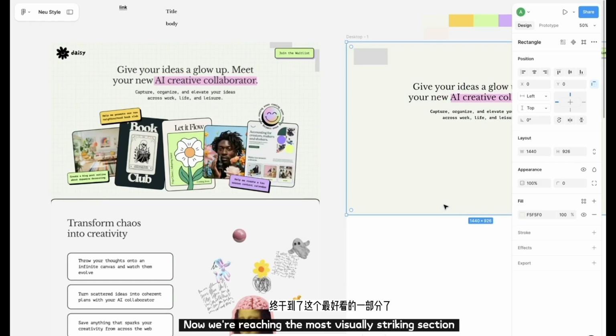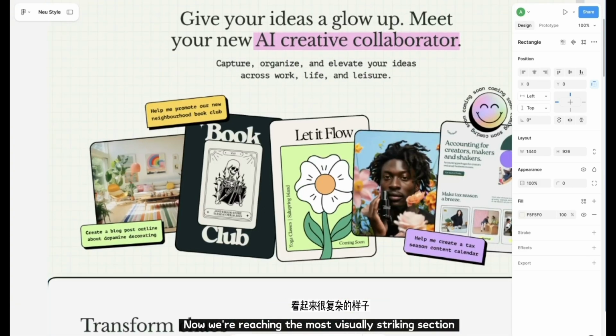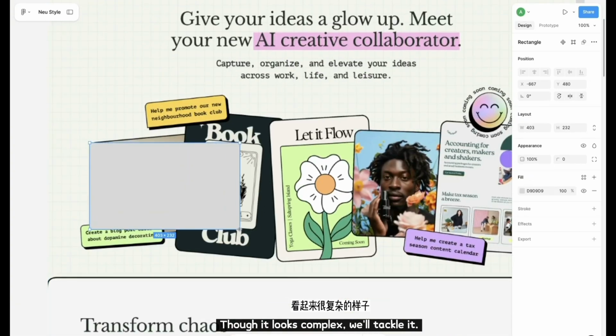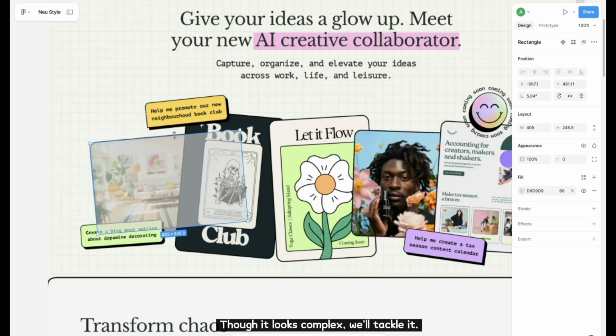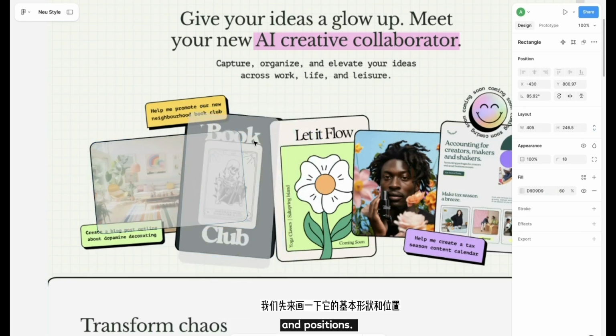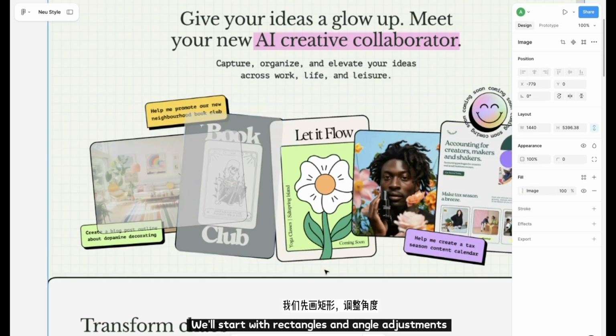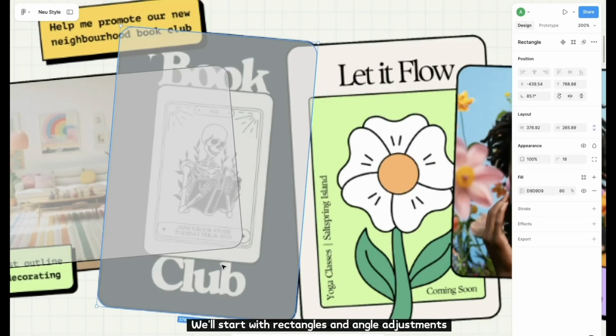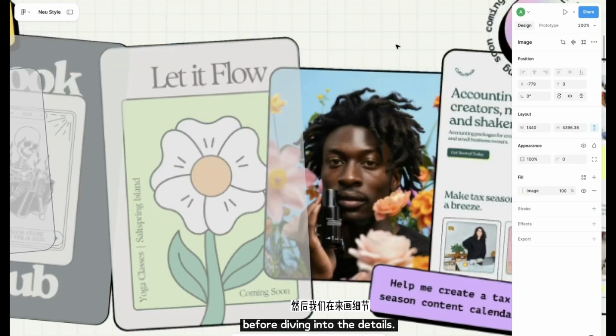Okay, now we are reaching the most visually striking section. Though it looks complex, we will tackle it systematically. Let's begin by mapping out the fundamental shapes and positions. We will start with rectangles and angle adjustments before diving into the details.